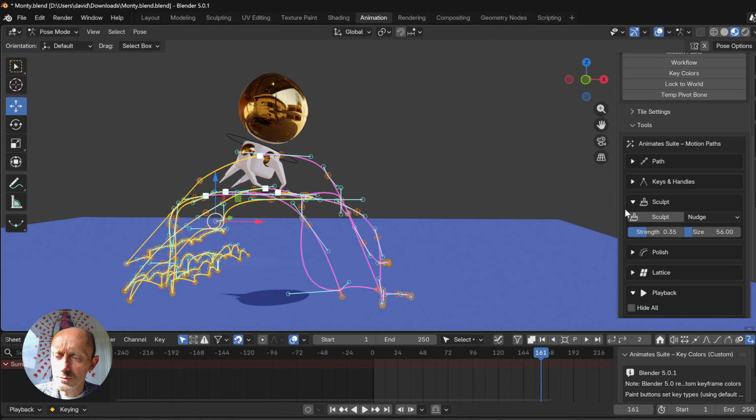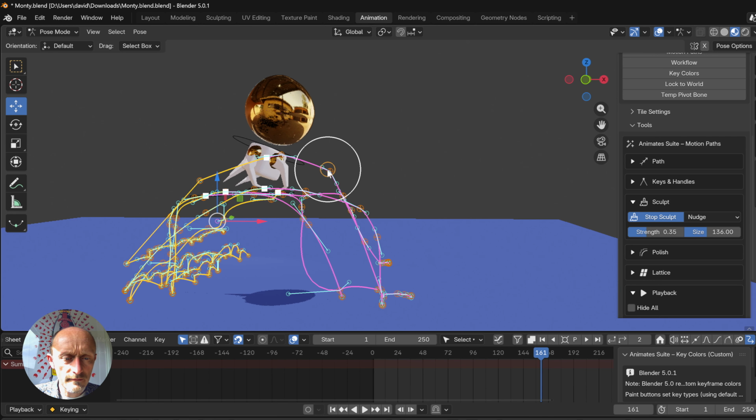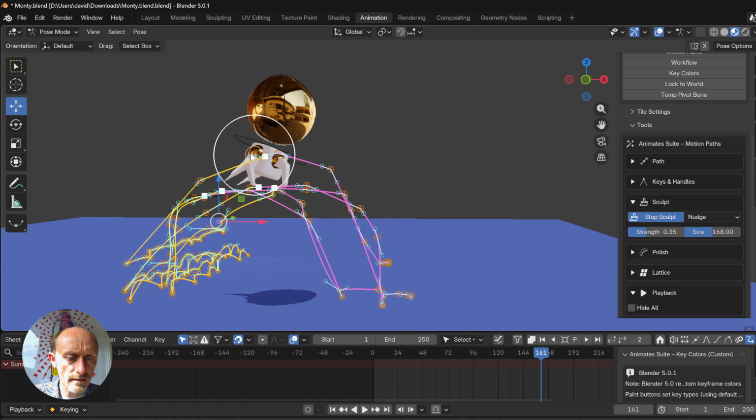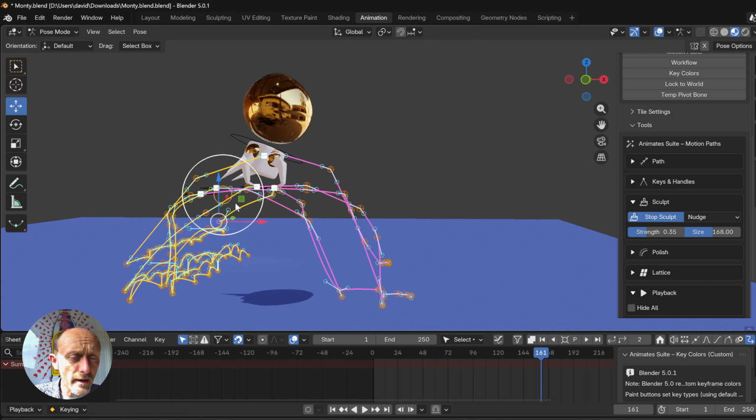So first of all, we've got the sculpt tool. If I activate the sculpt tool here and then just make it bigger, you can see that I can very quickly and easily just get these keys to be exactly where I want them to be. It's a really nice way of operating. It's a bit like the graph editor in the 3D viewport, don't you think?